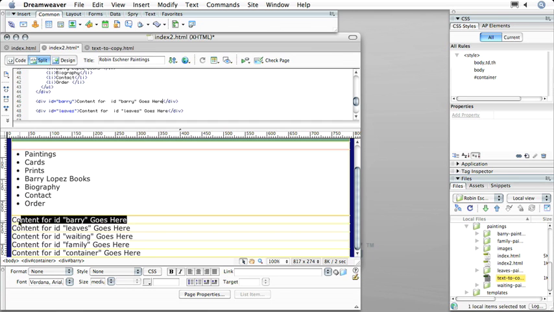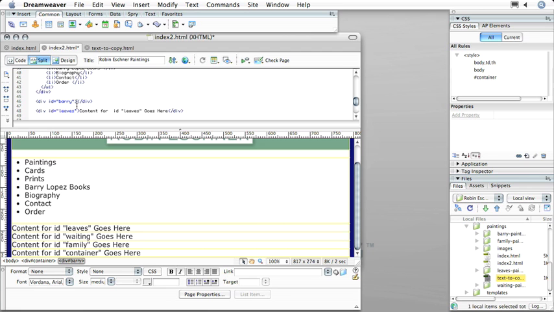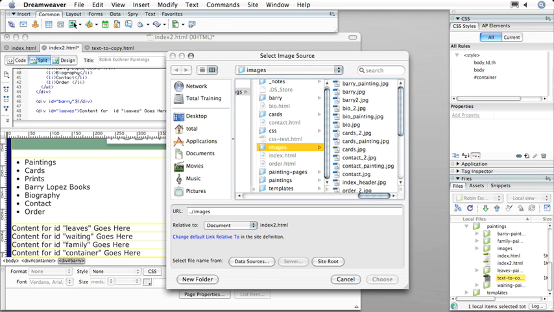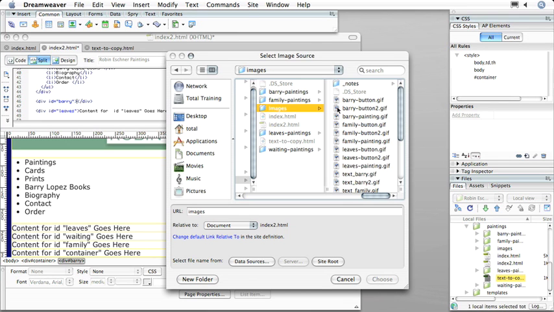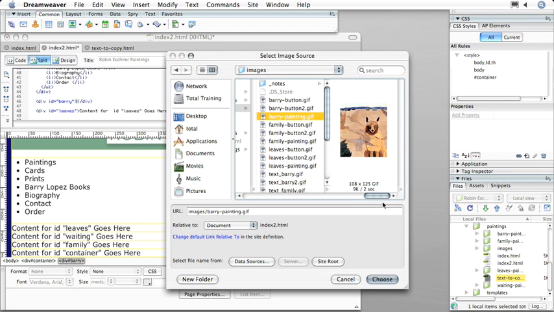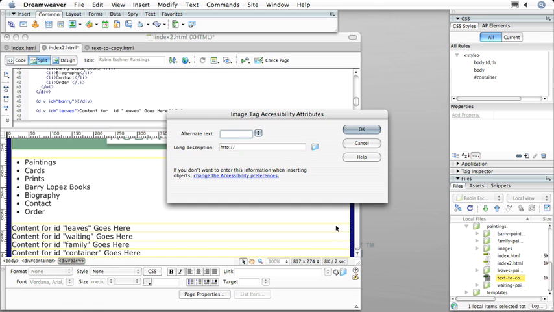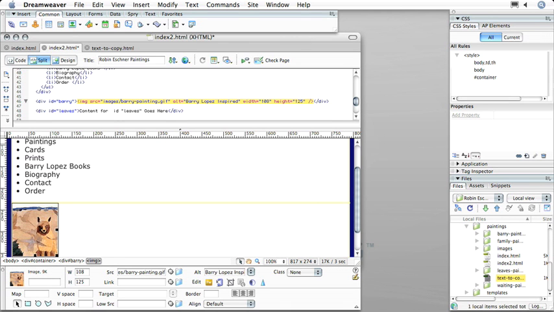In the Berry div, I can delete those words. You see my div is still there. I'm going to insert a couple of images. So I want to be inside my Robin Eschner Paintings folder, inside the Paintings folder, and inside there I have an Images folder that has a collection of images we'll use on this page. The first one I want to insert is the Berry painting picture. So let's call this Berry Lopez Inspired. Again, just adding alternate text.